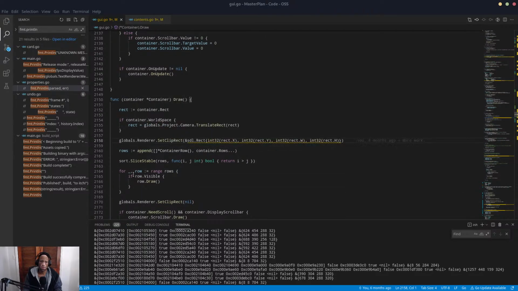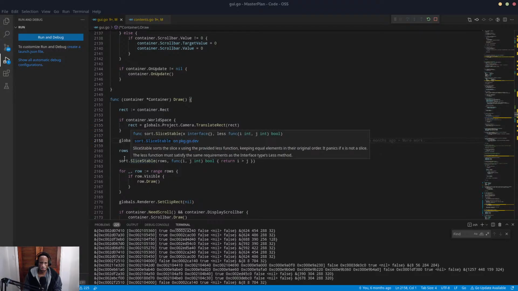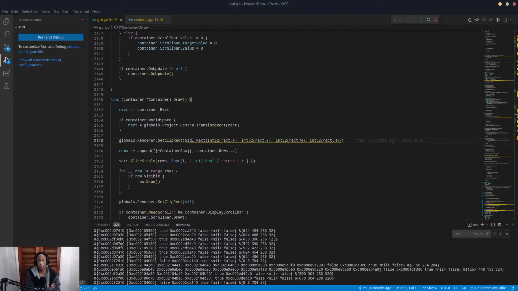I wonder if I can. Maybe I can set a breakpoint here. Let's try that. Well, the thing is, I don't know if I will actually be able to do that because I can set the breakpoint, but there's no way to trigger the breakpoint right when I load the game or load the scene.